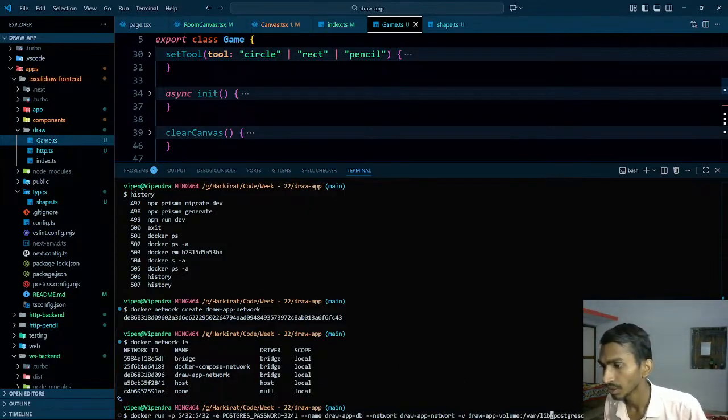Docker run Postgres with this 3241. Name is this, draw app network. I think it should be right. Let's run this. Sorry.